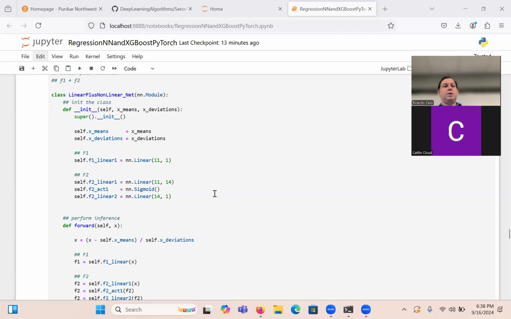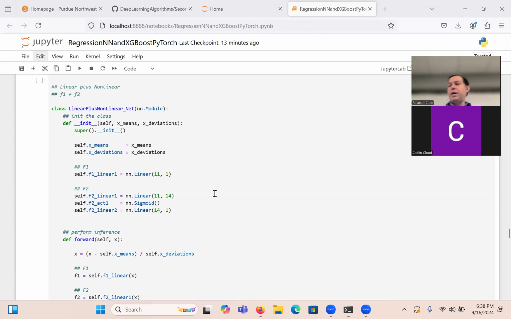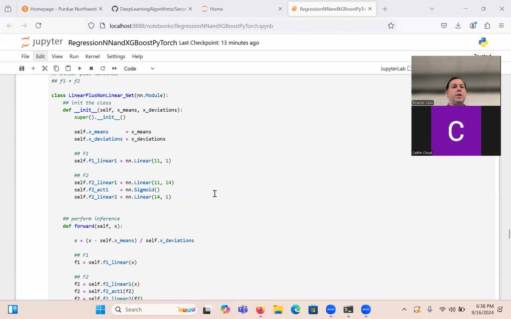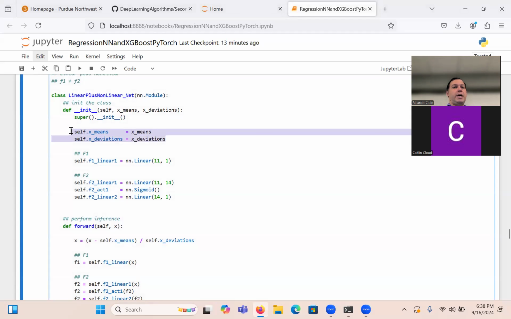All right, so you can see linear plus nonlinear, F1 plus F2. In the constructor, X means and X deviations come in. We're doing this all day. Then we create self F1 linear, 11 to 1. That's that linear 1, F1, right? And then I create another set, F2, which also takes in 11 as input, transforms it to 14, has a sigmoid in there, then 14 back to 1.